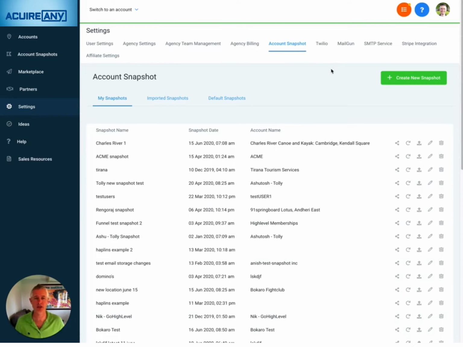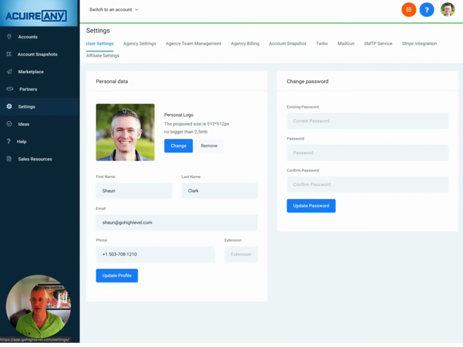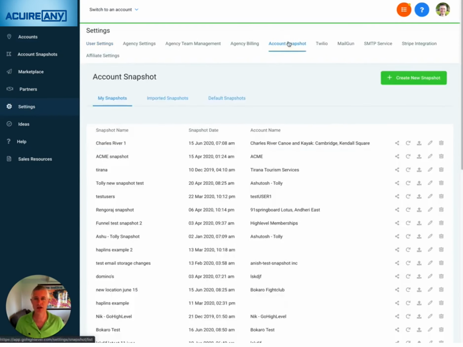Really cool update to the snapshots. So check this out. If you are in High Level, make sure you're in your agency view, go into settings, go into account snapshot, and let's take a look.